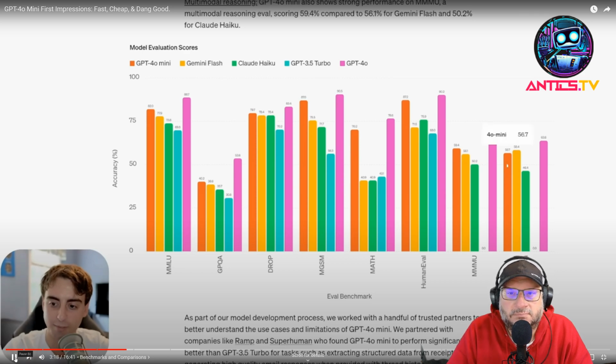Losing on here is MathVista by just a few points behind Gemini Flash. But yeah, it single-handedly takes out 3.5 Turbo and Claude Haiku every single time. I do think it's important to note, though, that Claude 3.5 Haiku hasn't yet released, and Claude already released a 3.5 Sonnet model, so we can expect that a 3.5 Haiku that competes with GPT-4 Omni Mini is coming in the near future.